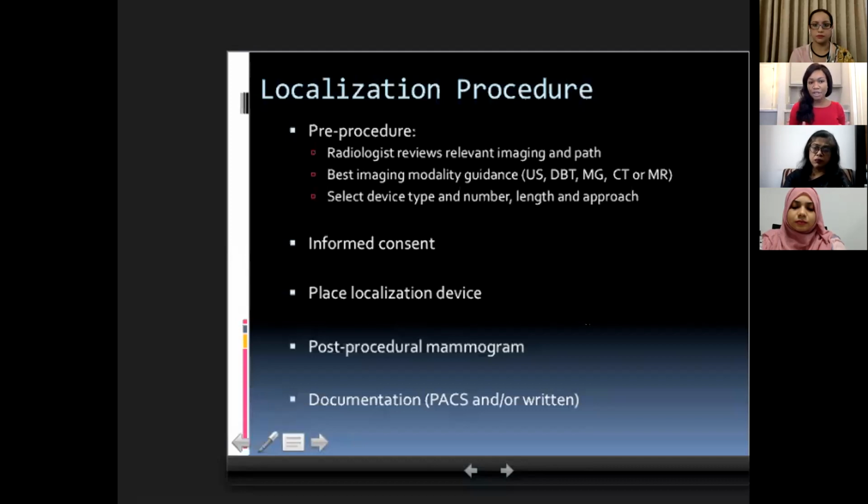For every patient for whom we're performing a localization procedure, we always obtain informed consent. We explain to the patient what we're doing, we tell them the risks and the benefits, and then we invite them to ask any questions so that we can make them comfortable and make them partners in their care.